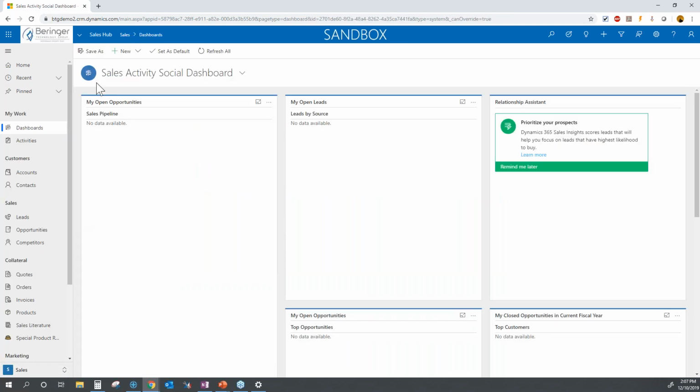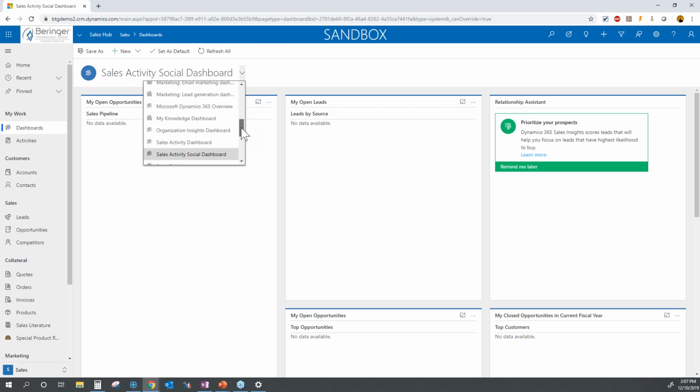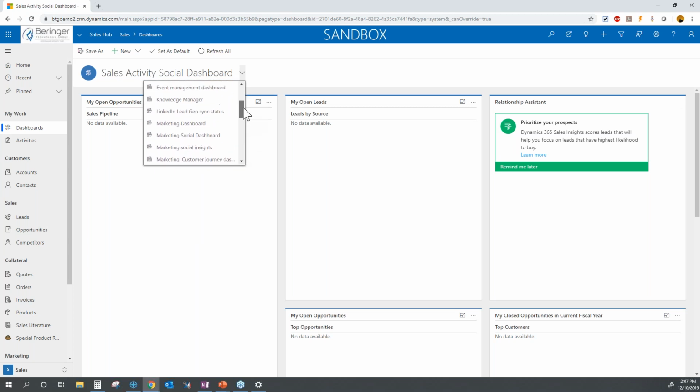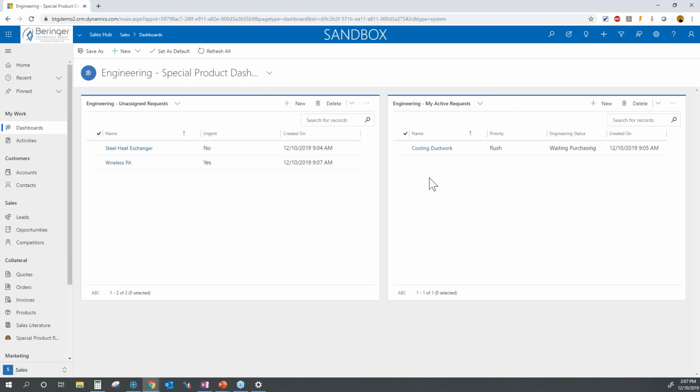So maybe we've provided the engineers with a dashboard, and when they log in, they know they need to go to their dashboard. So they drop down, and there's like 30 dashboards in here, and I can't remember what it's called as an engineer. Is it special products? No, it's not in the S's. Is it request? No, there's no R's. Okay, here I finally found it. It's engineering special product dashboard. And okay, I need to work with this special product request for some cooling duct work. So I click into it.